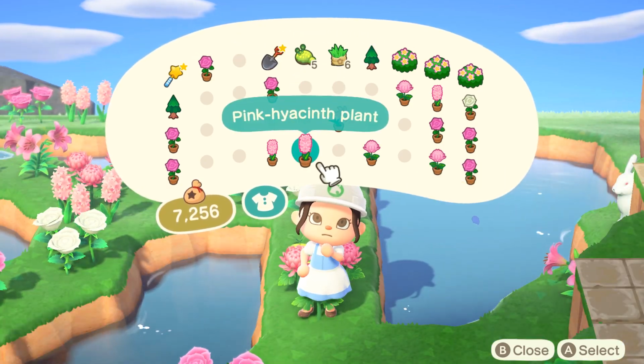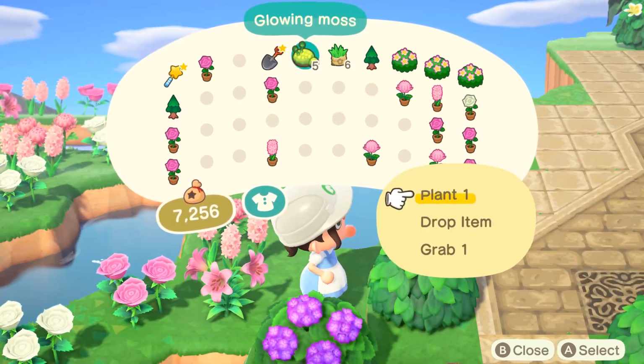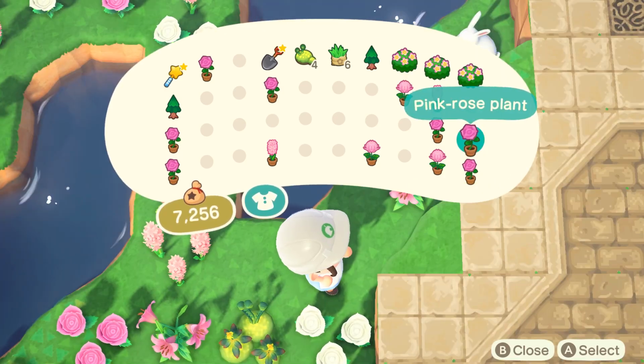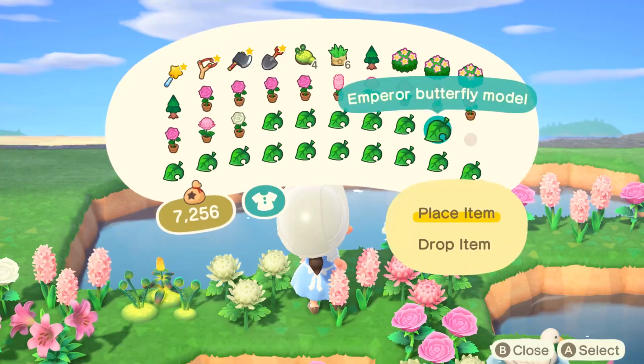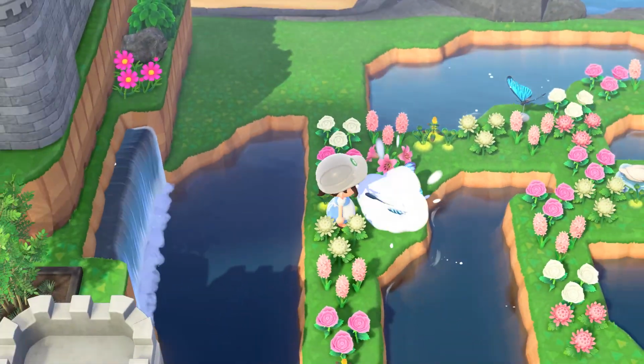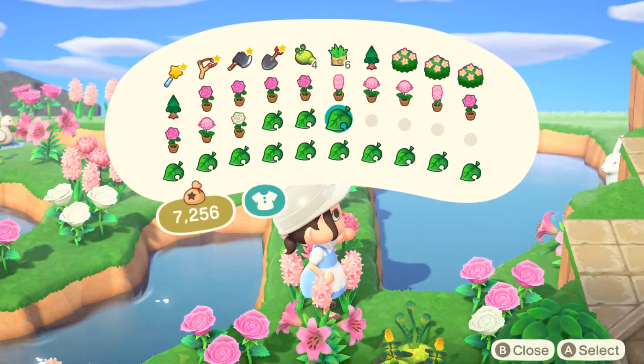So now I'm going to add some animals and butterfly models to make it look like a flower garden. And I was going to add a mixture of different butterflies, but I really like this emperor butterfly. The blue just looks so nice against the pink.